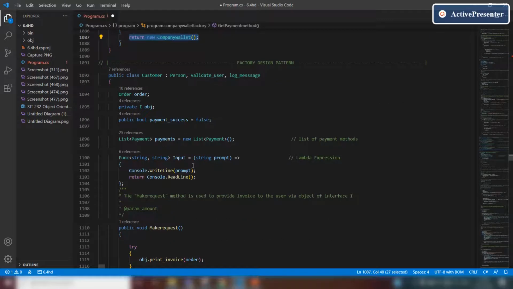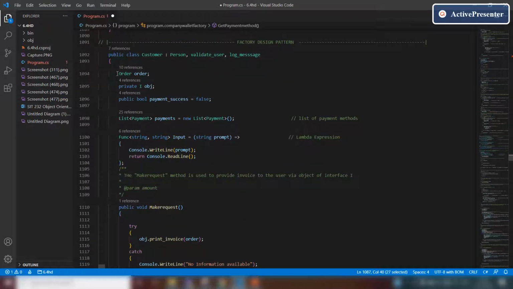Now this is the customer class, which contains the fields: order, the object of interface I, and bool payment success. It is set to be false. It is set to be true when the payment is made successfully. It also contains the list of payment methods.